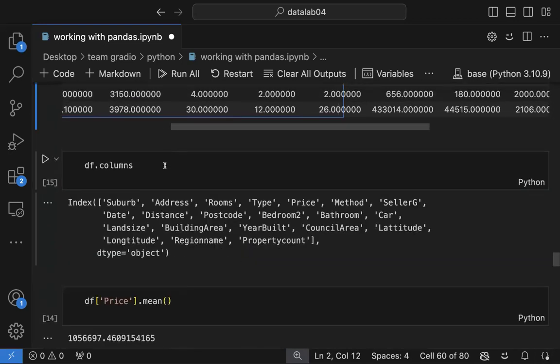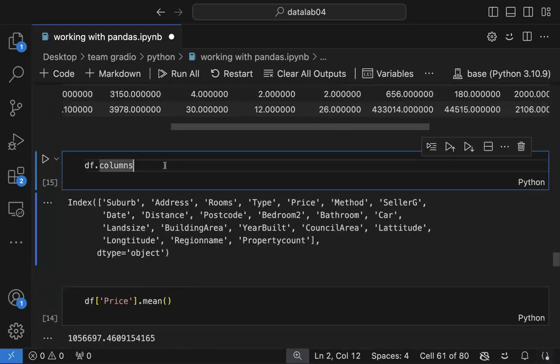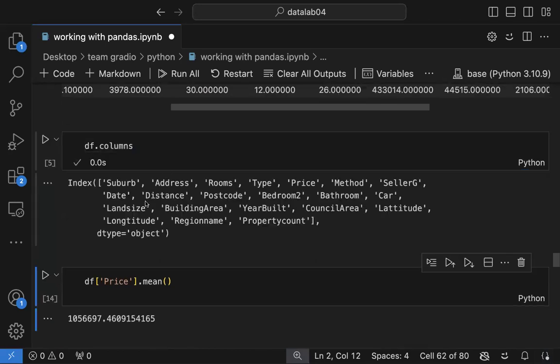Now, if you want to see all the columns in your data set, you want to list them out. So we have the df.columns that list out all the columns. So you can see suburb, address, rooms, type, price, method, seller. So these are all the columns available in that data set.